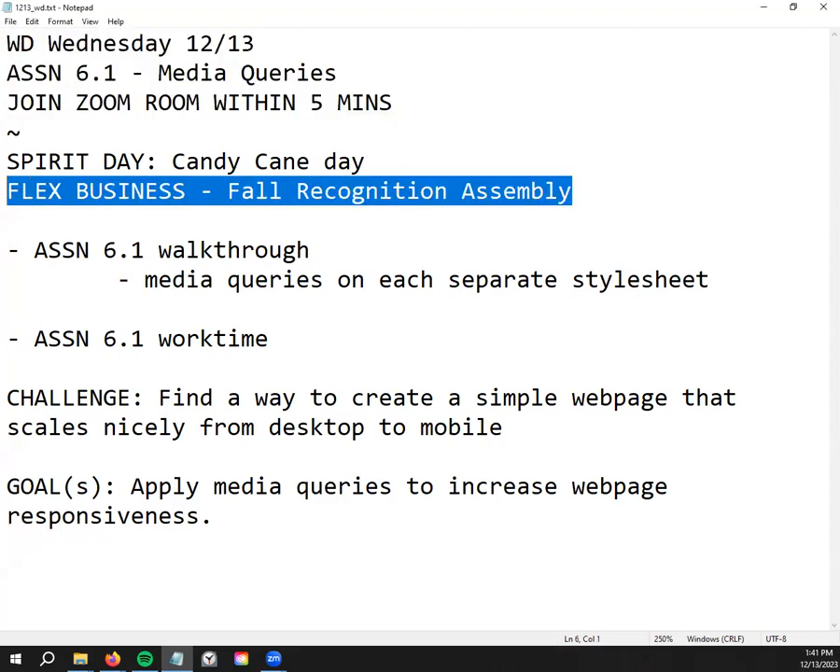So as far as flex business, I think since it's an assembly, you guys just stay in here and they'll call us based on the room number. So we'll hang out for that.